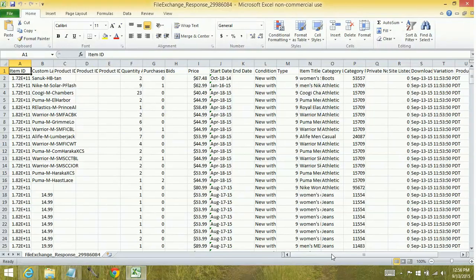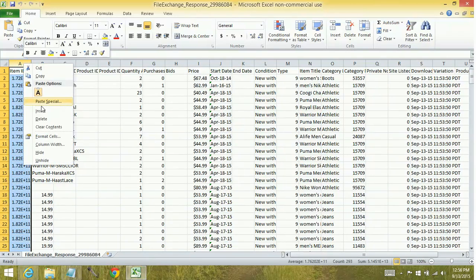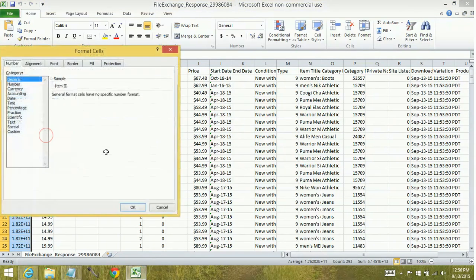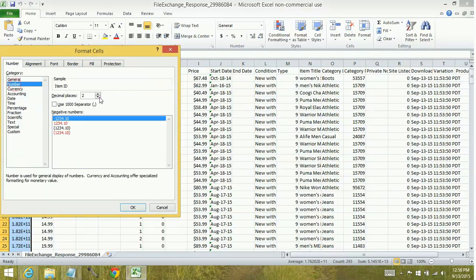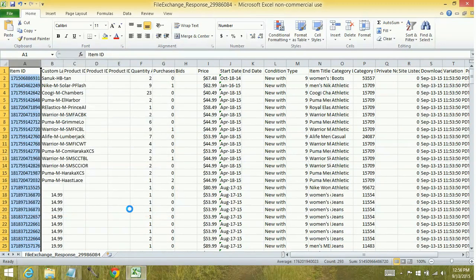Okay, now like any other time when doing a revision file or an end file, you want to make sure that you are formatting the item ID column, number, zero decimals, click OK.